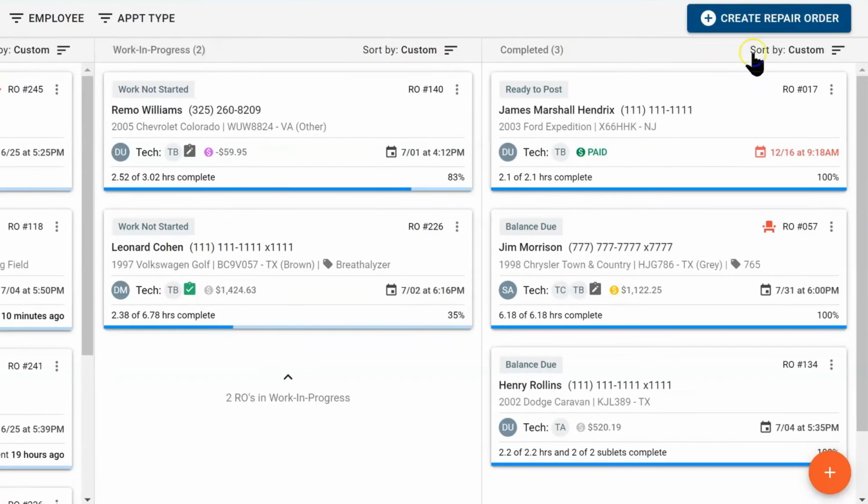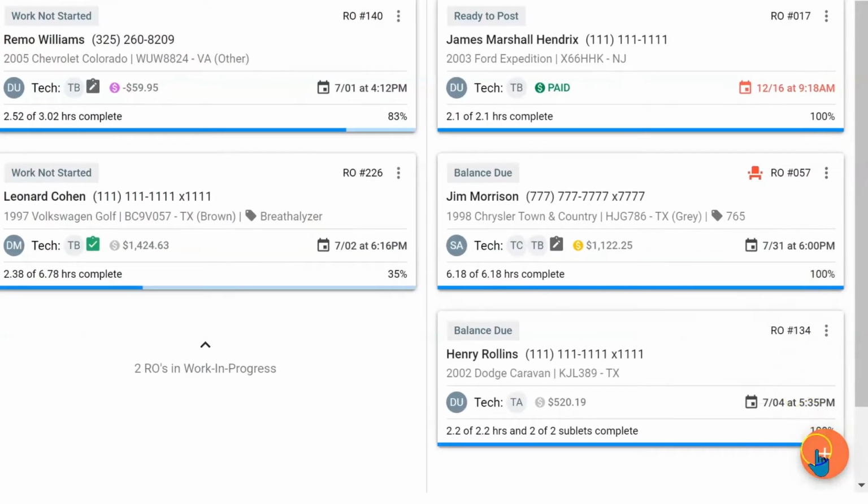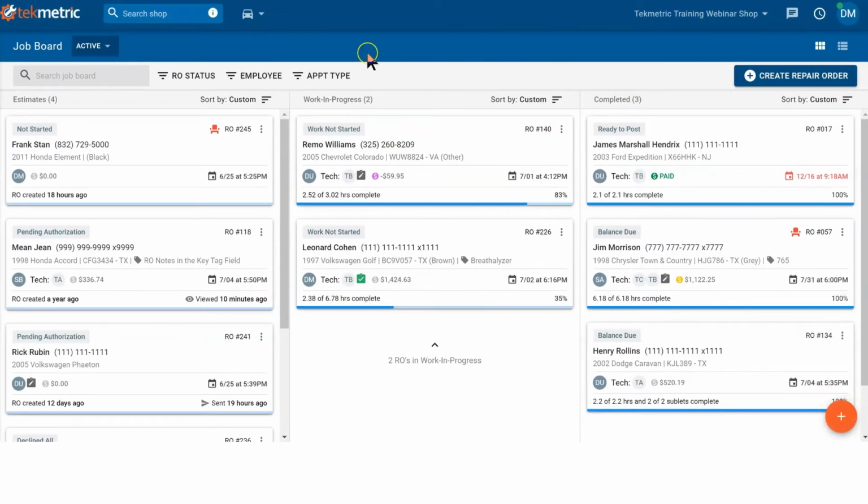To the right of that, we have the Create Repair Order button. You can create a new repair order from here, or you can use this orange hyper button down here at the bottom. Create a new customer, new repair order, or a new appointment. Your choice. Now the way that this works is you do have an estimate column, work in progress, and completed.